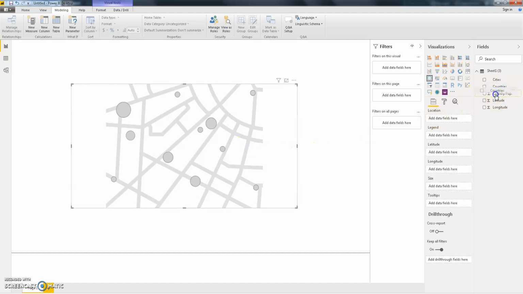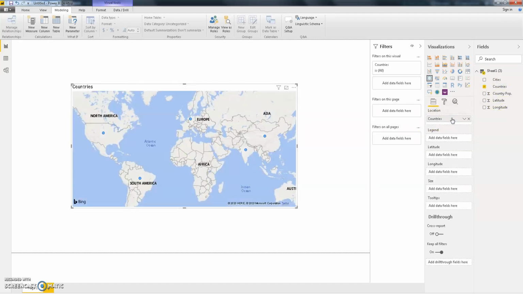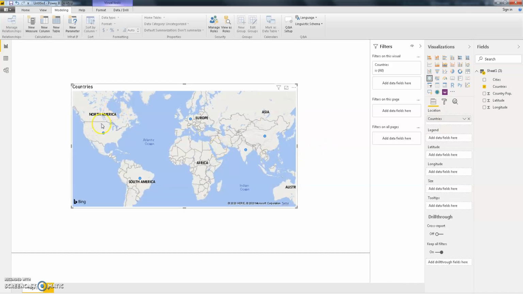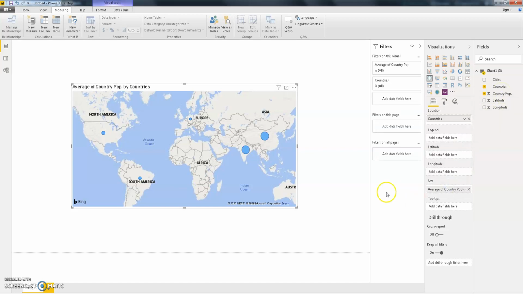So to start, we'll bring countries into the location field, and we can see that this pulls up a world map. It shows us where each country location is just by using its name. Now I'm going to bring the country population into the size field. Size impacts how large each bubble will be.